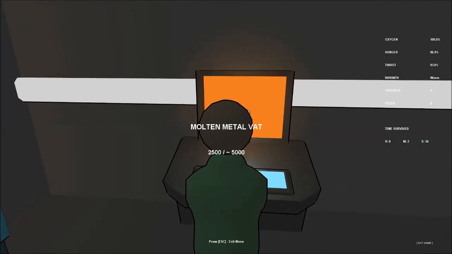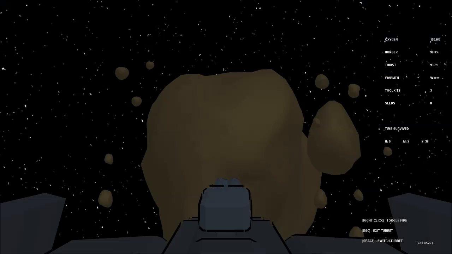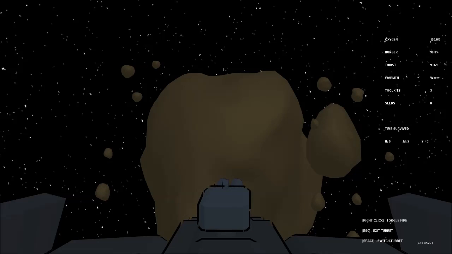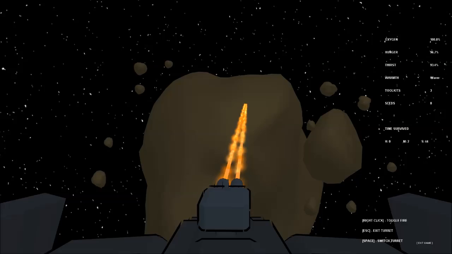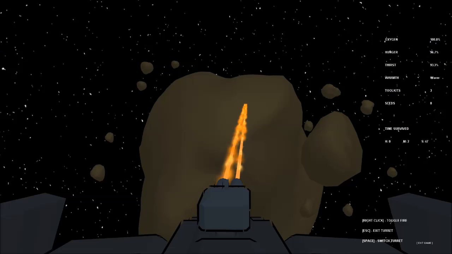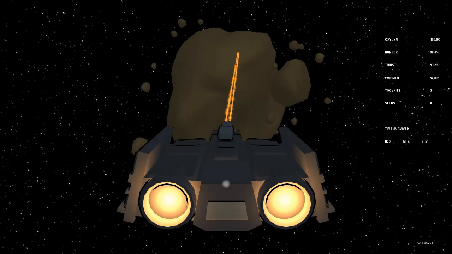Upon reaching an asteroid, you use this terminal to control the mining guns that will extract the materials from the asteroid. Using the space bar, you can control which gun to use, and you can use both of them at the same time to extract as much resources as possible, but obviously this will use fuel.